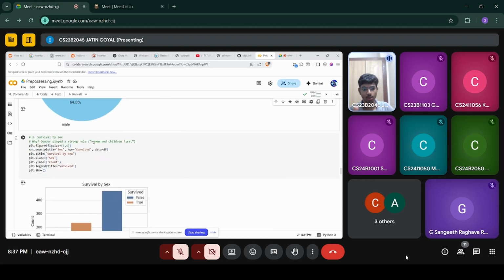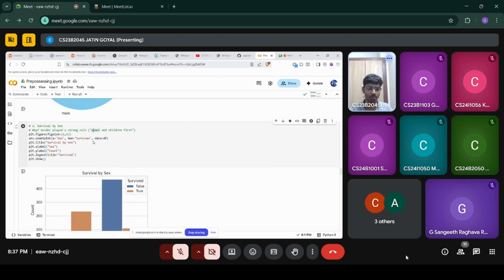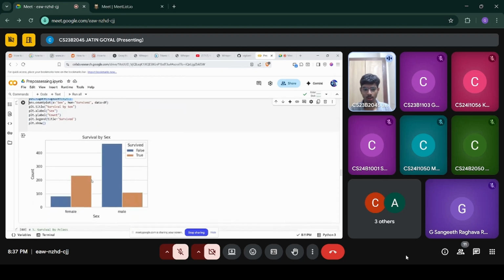So now we are going to see survival by gender. Actually that's a big question: how many males survived, how much percent of male, how much percent of female. That's a big question. So yeah, actually see the plot.